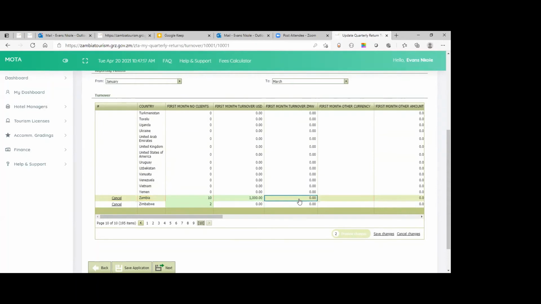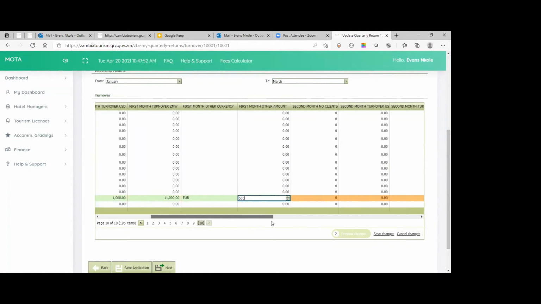So you also have to indicate the turnover in Zambian kwacha. Maybe you indicate, in Zambian kwacha, the turnover was 11,000. And then you also indicate, so this is the first month. You can see there on the column header, this is first month turnover, ZMW USD. Then you also indicate the other currency if there's any other currency in which you have turnover. So say, for example, you also have turnover in euro. You indicate that here, the other currency was euro and the turnover for the euro was 500. So you do this for all the 3 months.